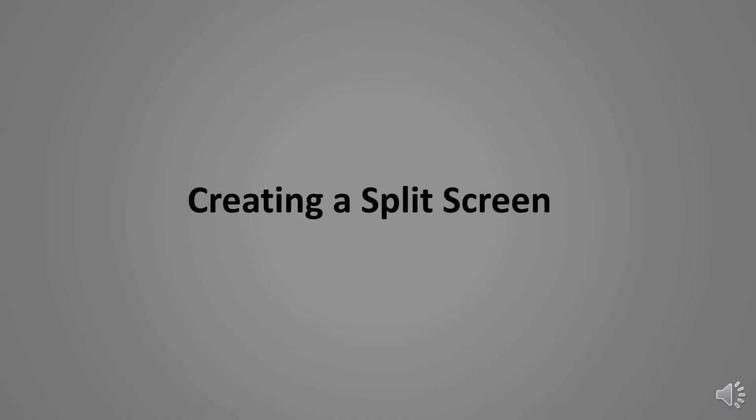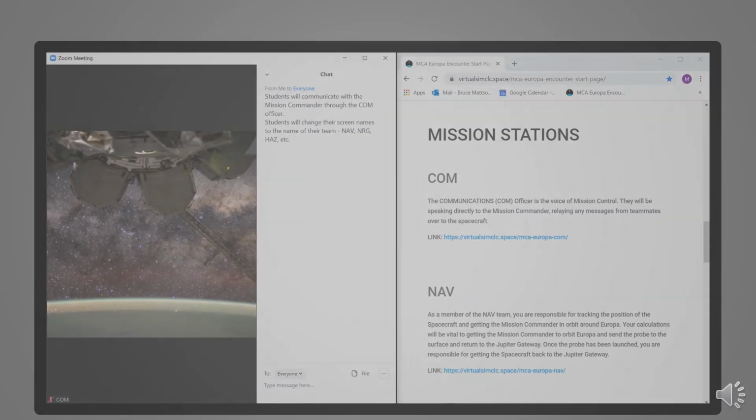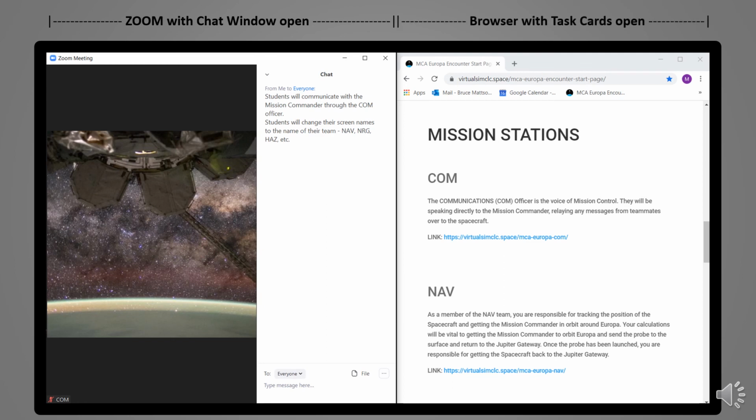Creating a split screen. So all participants will create a split screen arrangement with the Zoom meeting window on the left-hand half of the screen and the internet browser that will contain the task cards on the right-hand half of the screen.